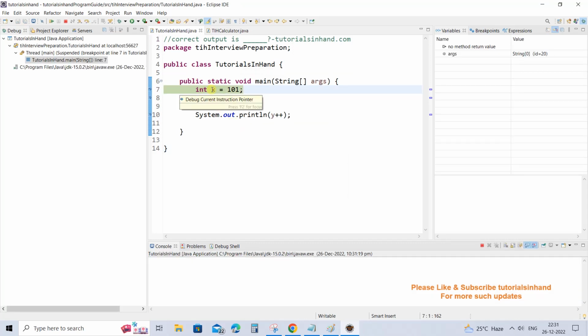Now here we see that the value of x is 101. Just keep track of this particular area and you will see the value of x and y changes as per the execution on each and every line. So let's press F6, and now you see the value of x is 101.